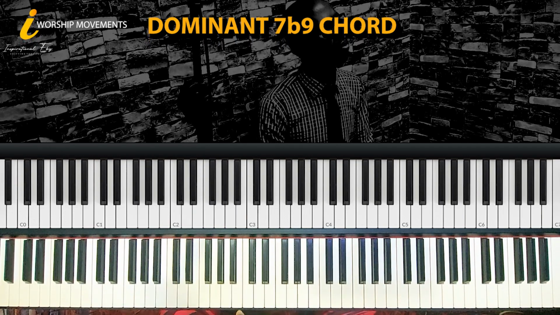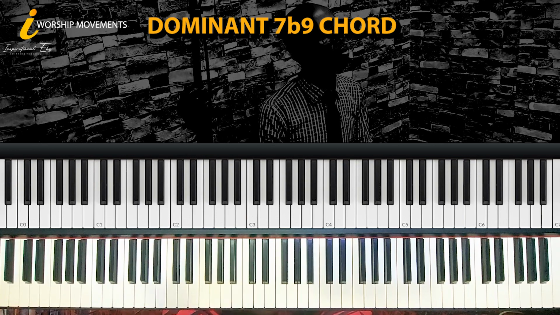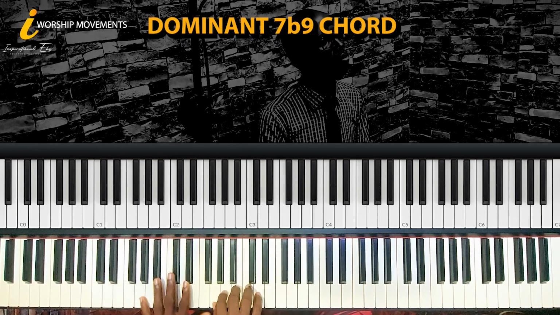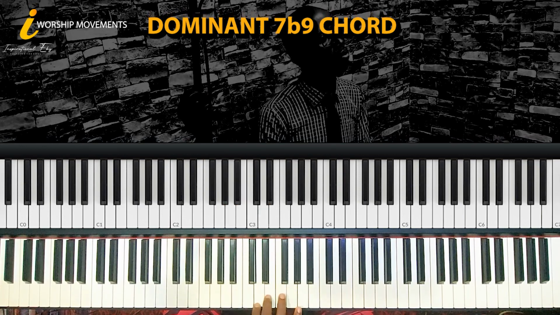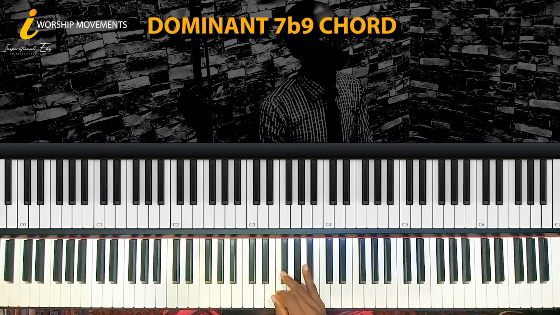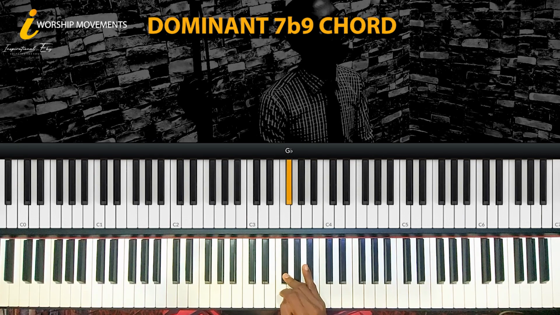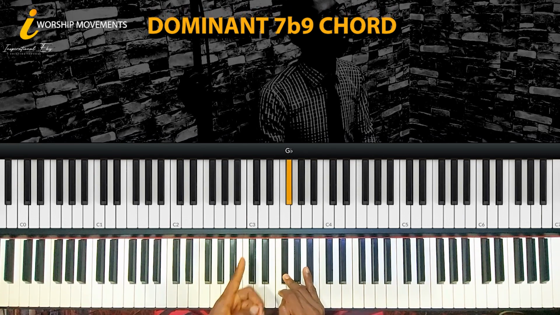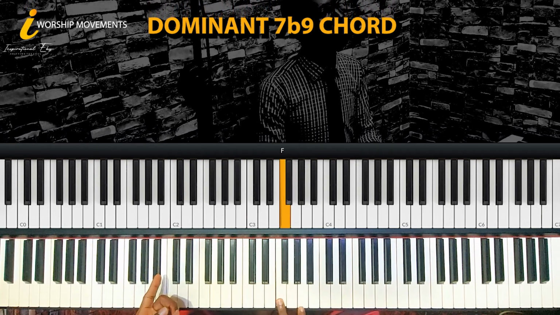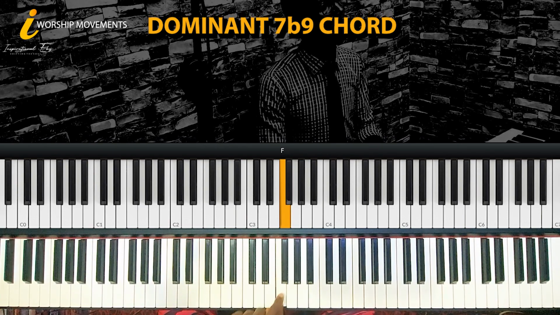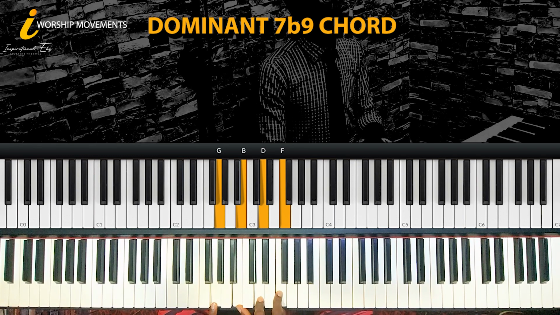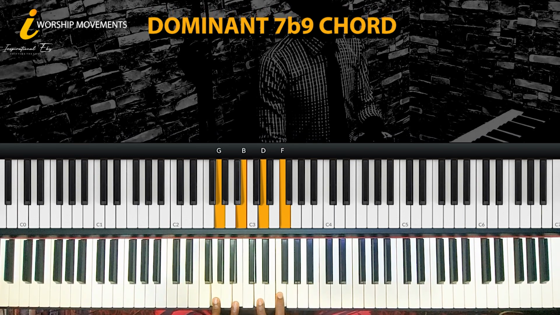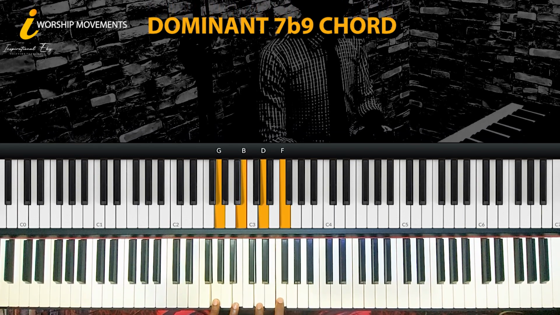Okay, back to G, because G is the 5 in the key of C major. So the G major scale, 1, 2, 3, 4, 5, 6, 7. So that's the major 7. So the minor 7 will just go half step down, right, and pick that minor 7. So when we add that minor 7 to the major triad, we get what? We get a dominant 7th chord.